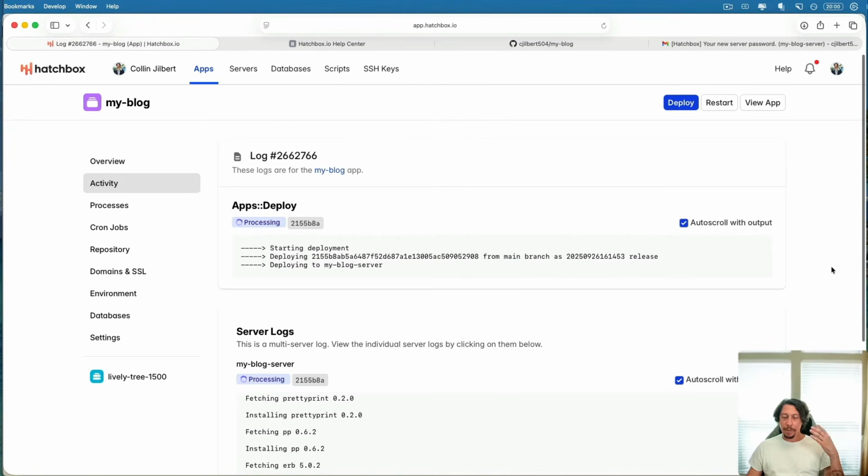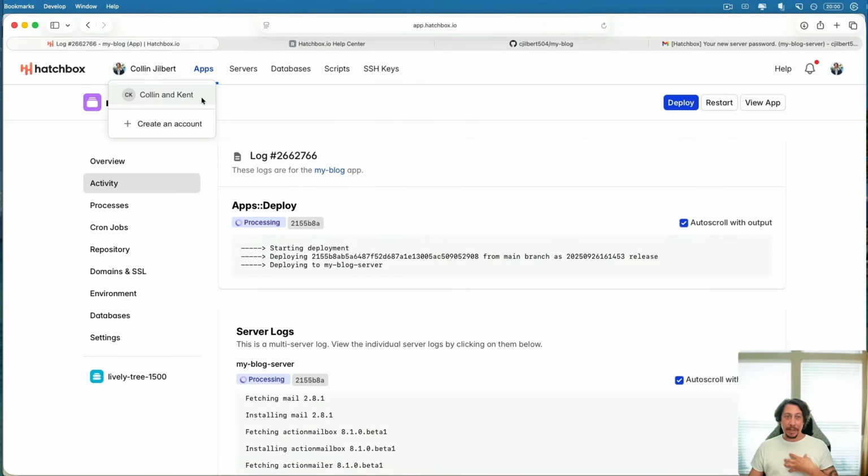So while that's deploying, I mentioned that if you plan to invite team members to work on your applications with you and be able to navigate around in Hatchbox, you need to create a team account. So once you sign up for yourself, you'll have a personal account, which is what I'm on currently. And you'll see, actually, I do have a team account with my good buddy Kent over here. So this is how he and I are able to work on things together, should we choose.